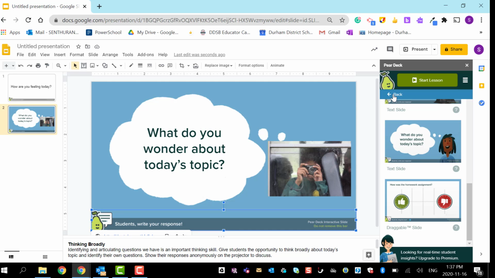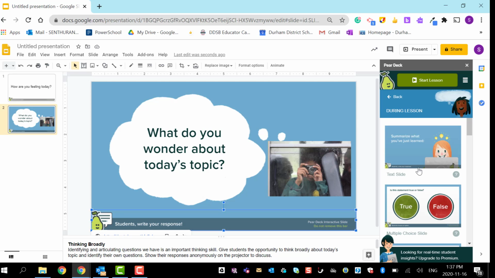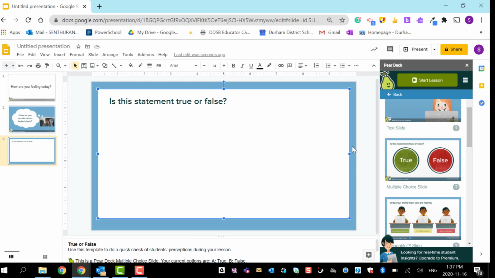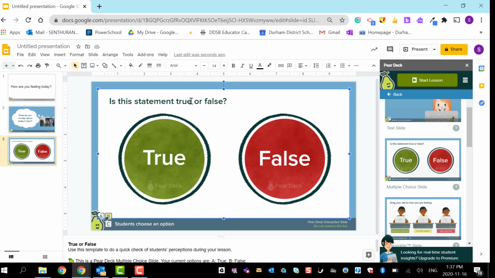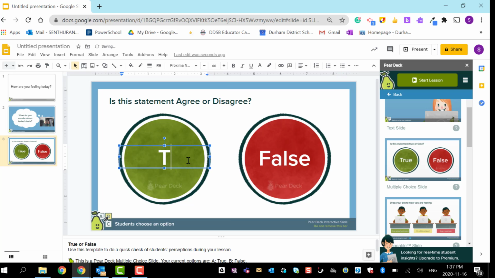Okay, now I'm going to add another one. So I'm going to go back here and I'm going to say during my lesson, I'm going to say true or false. So rather than saying true or false, I'm going to say agree or disagree. Here, the good part about Pear Deck, you actually can change them. You can say agree, and I can say here, disagree.